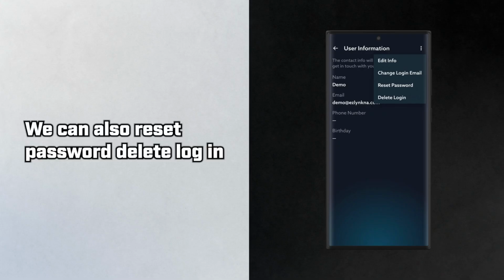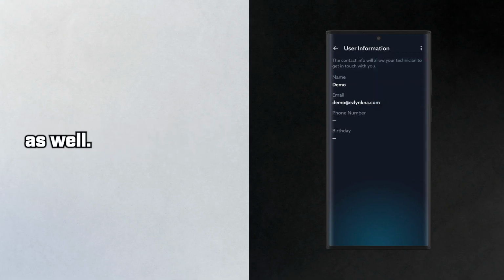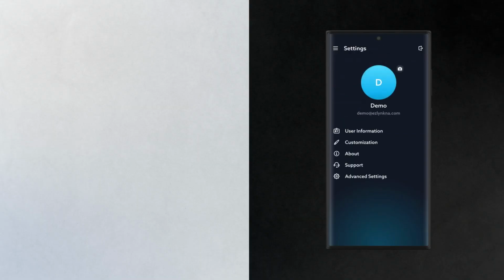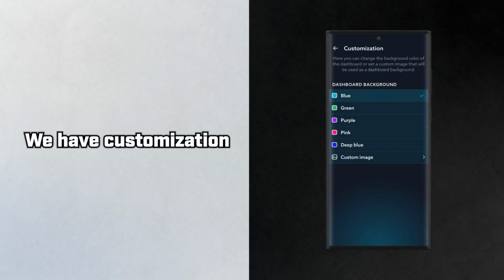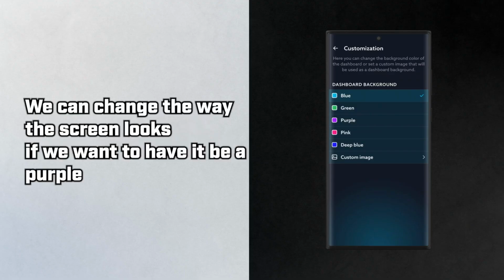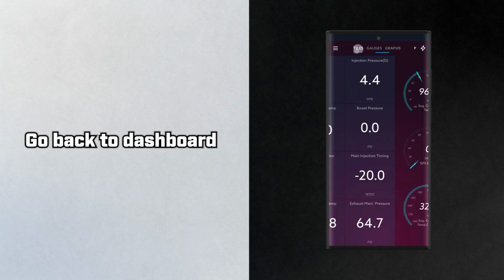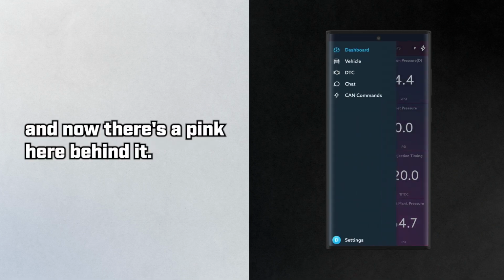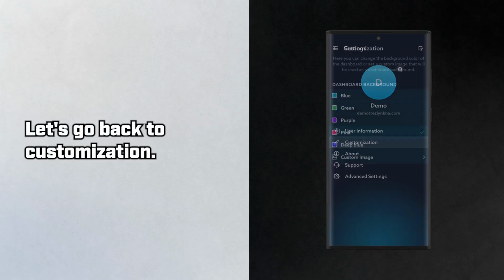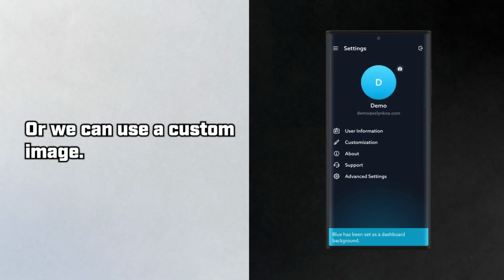We can also reset password, delete login, and change login email from this section as well. We have customization on the dashboard. We can change the way the screen looks if we want to have it be a pink screen. Go back to dashboard, and now there's a pink hue behind it. Go back to customization. We can change it back to blue, or we can use a custom image.